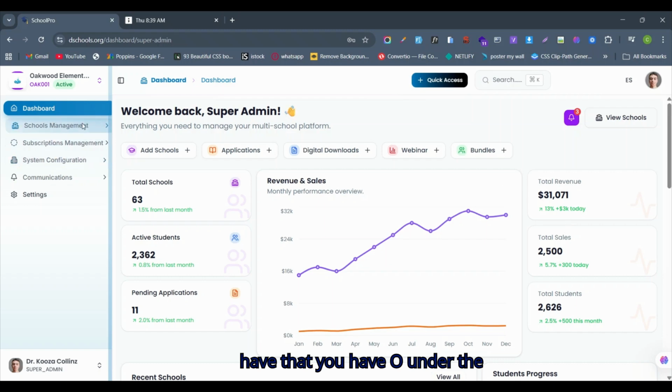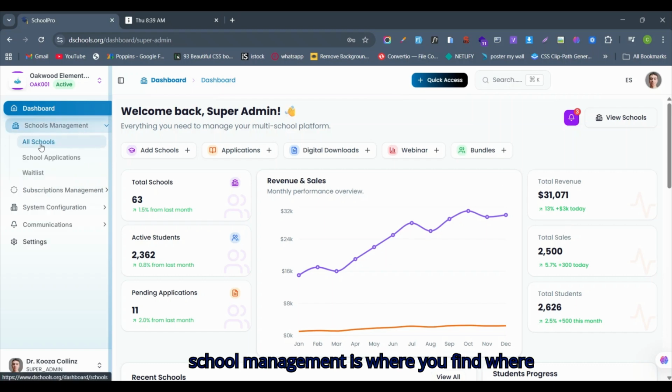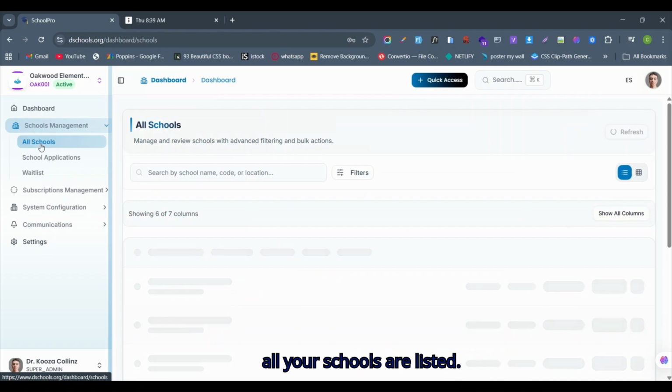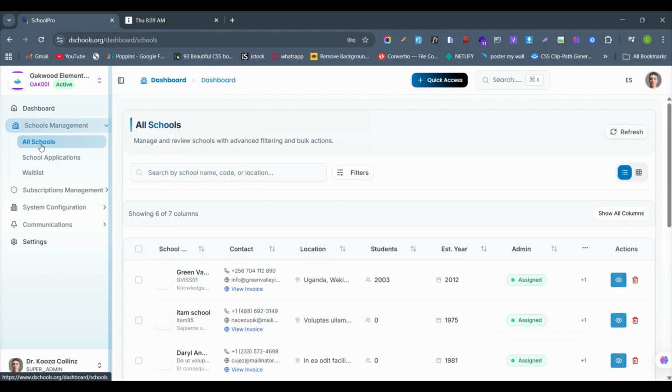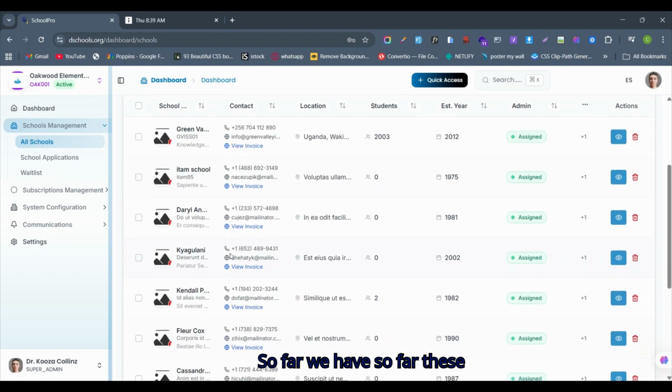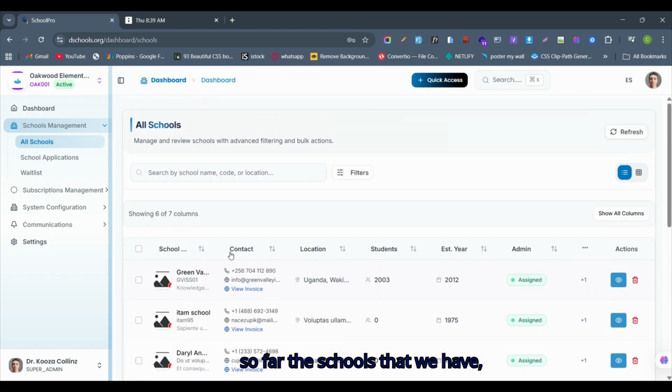So under the school management is where you find all your schools listed. So far we have the schools that we have. We are going to create one school and see how this can happen.